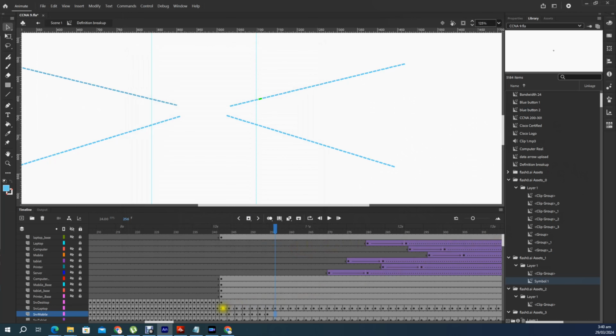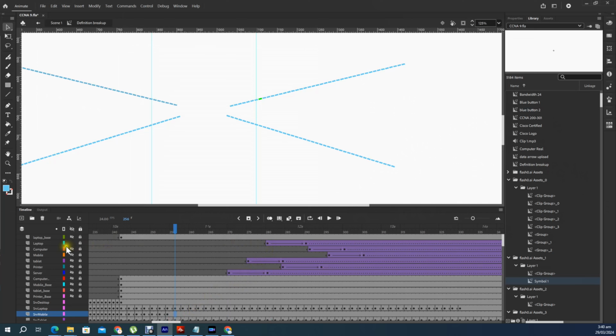What I have noticed is that I am working on very heavy graphics, like these 5-6 layers: laptop, computer, mobile, tablet, printer, server. I'm not clicking on it because once I click, the mouse cursor will again change to the wait cursor. So I organized all these layers together, and I have noticed that these layers are causing the problem.